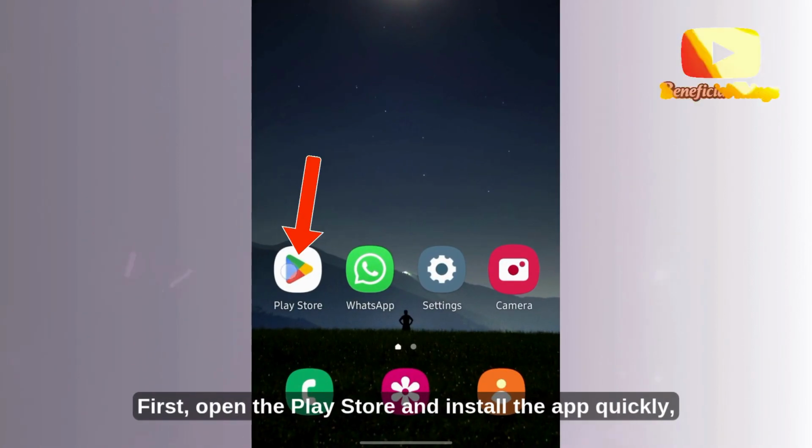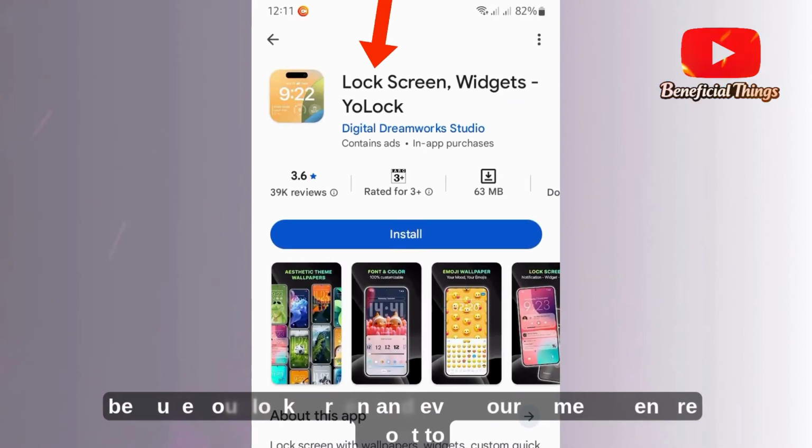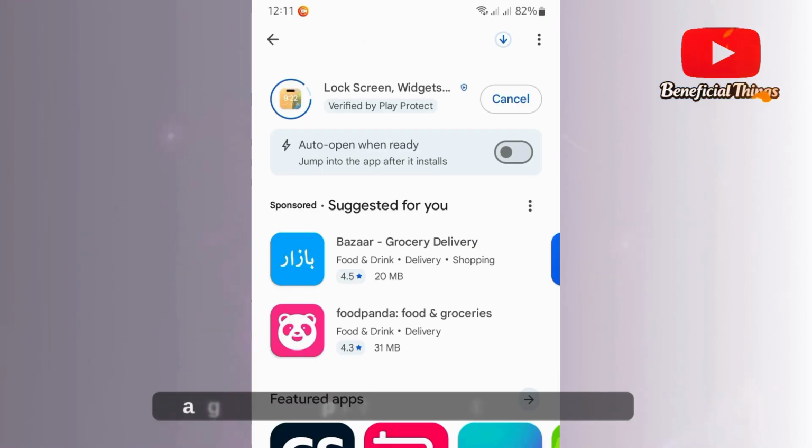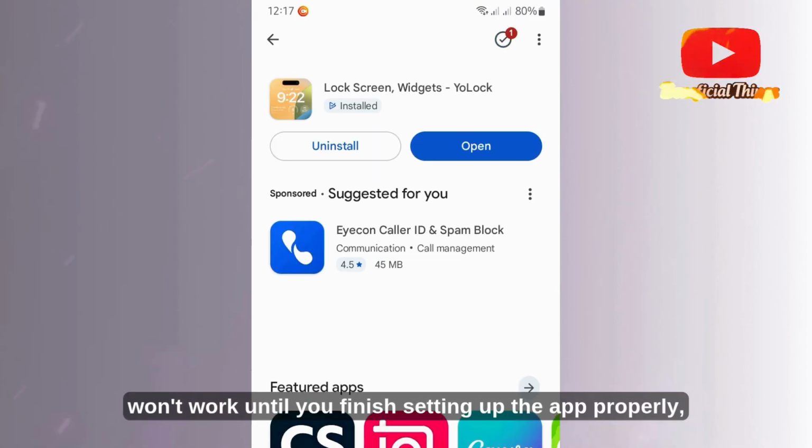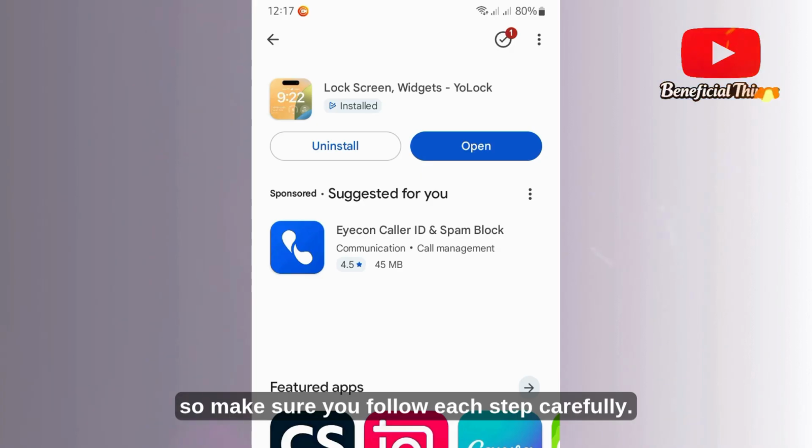First, open the Play Store and install the app quickly, because your lock screen and even your home screen are about to change. But keep this in mind, the lock screen won't work until you finish setting up the app properly, so make sure you follow each step carefully.